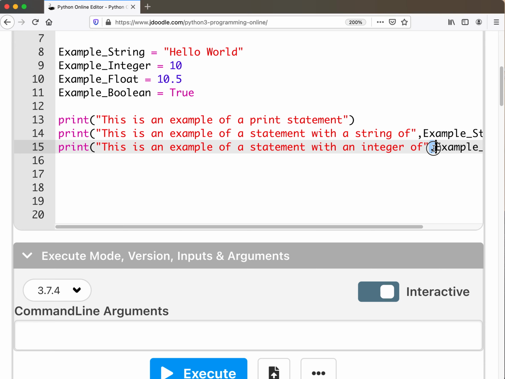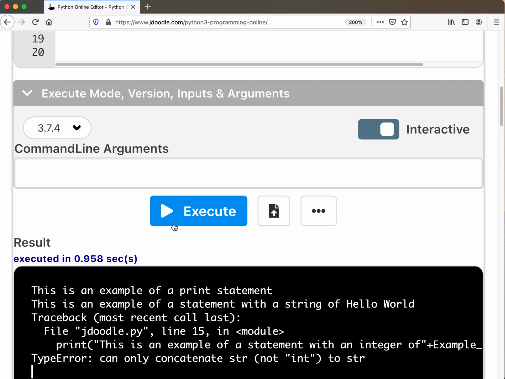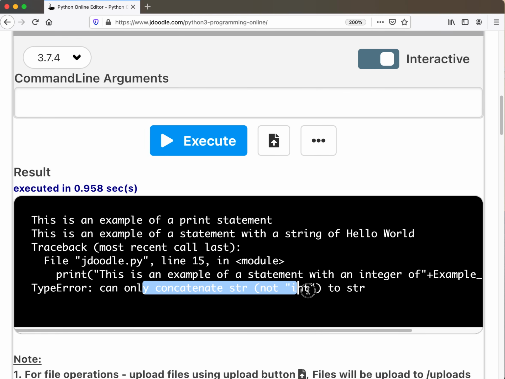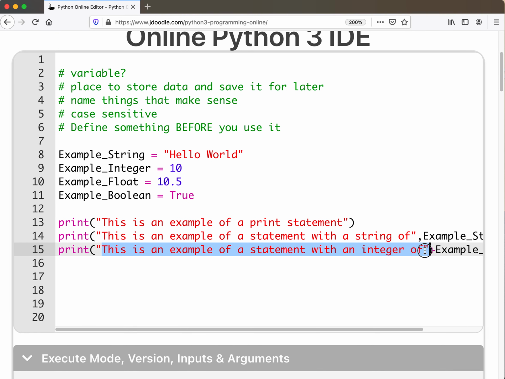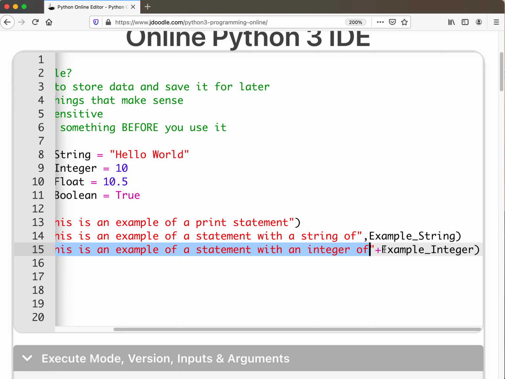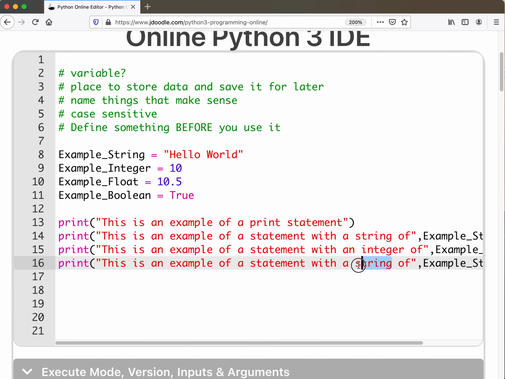Now, once again, if I were to try to add a plus button here, it won't work. You will see this. You cannot concatenate string, not int, to string. Basically, it's telling me right here, this right here is a string. It's data, but it's a different type of data than an integer. I cannot add the number 10 to statement with an integer of. It doesn't work. It doesn't understand it. How do you add 5 to lightning bolt? It doesn't work. They're two different types of data. So you have to make sure you put those commas in.